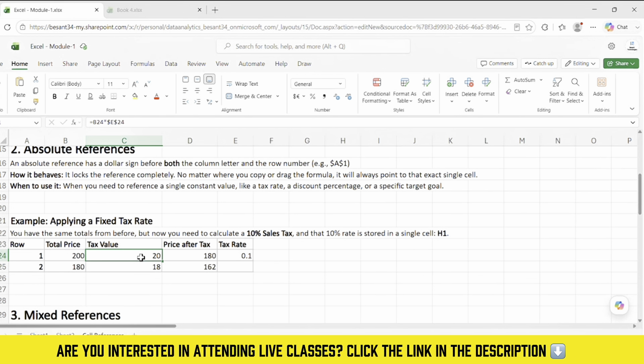But here we did see how, just by introducing a dollar symbol both before my column alphabet and my row number, I could freeze that cell reference. I could lock that cell reference, as in here it is the same 10% sales tax that we want to apply onto these total prices.